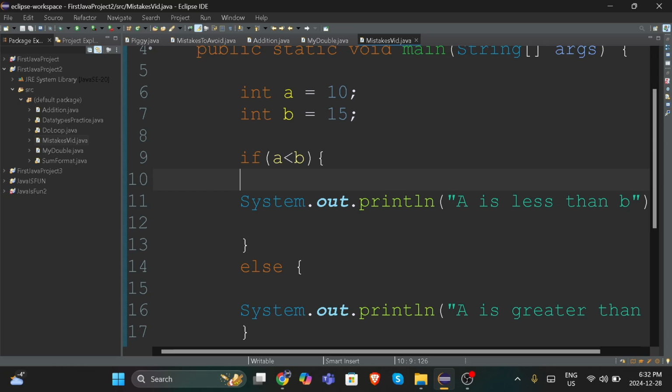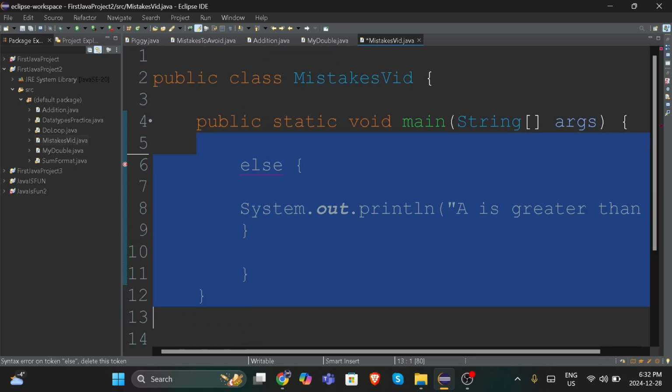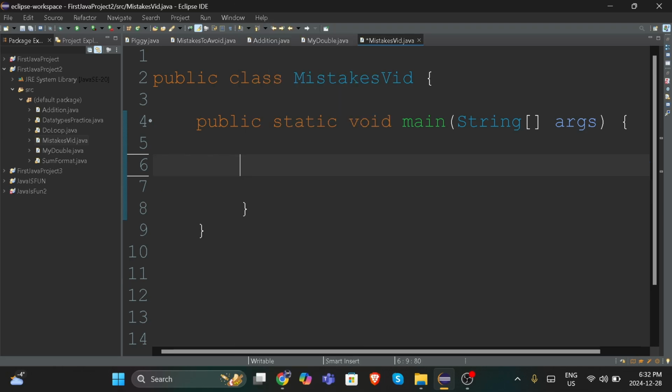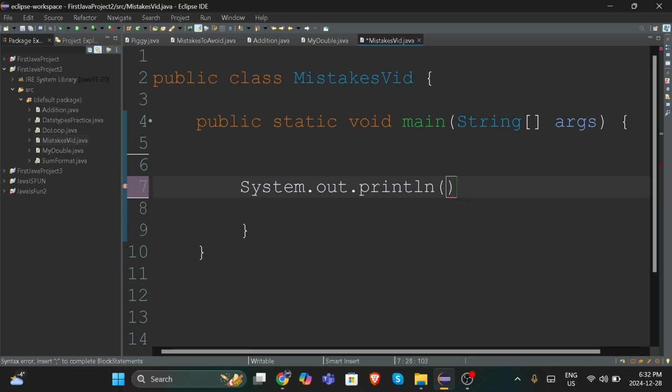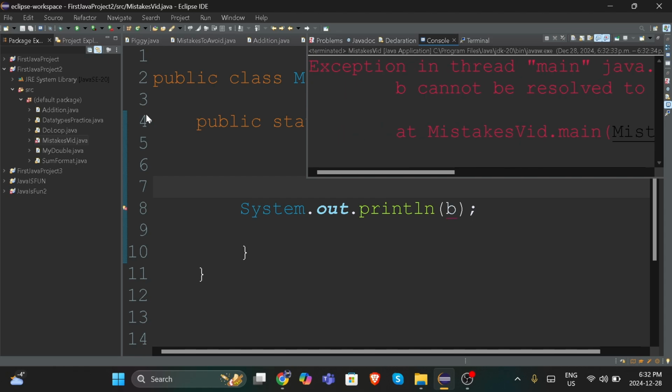So alright guys, now let's erase this code because it's not going to be useful in our third mistake that a lot of beginners and intermediates make, which is using undefined variables. What I mean by that is if we write just System.out.println and then we write, or let's just write b and semicolon, and Control S, we run the code, boom, it's going to give us the same error.